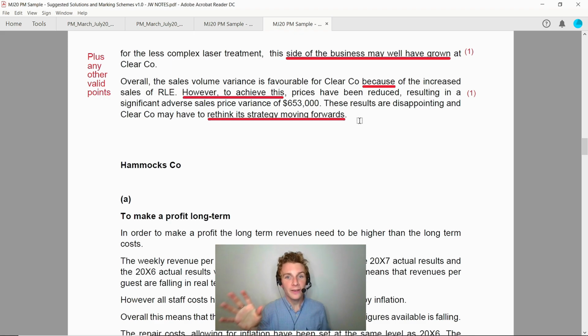Overall, the sales volume variance is favourable for Clearco because of the increased sales of RLE. So actually stating which one was better. However, to achieve this, prices have been reduced, so lowering that margin, resulting in a significant adverse sales price variance of $653,000. These results are disappointing, and Clearco may have to rethink strategy moving forwards.